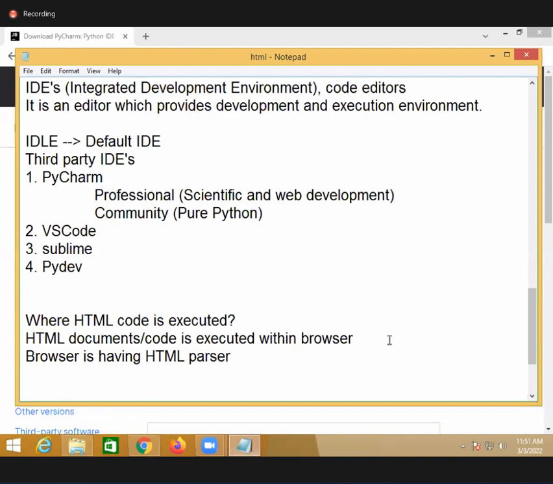HTML parser is a part of which one? The browser. Parsing is nothing but verifying the syntax, which is called syntax analysis. But how will it do the syntax analysis? By dividing into tokens, into parts.